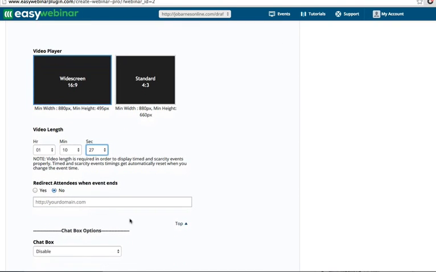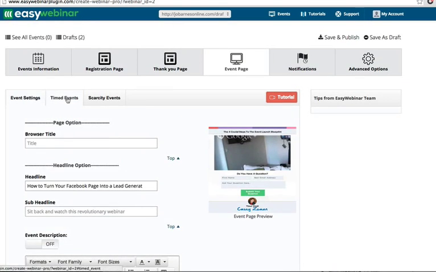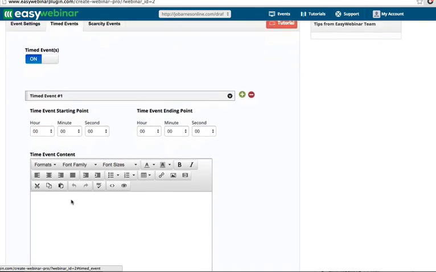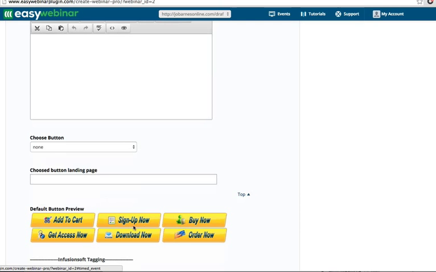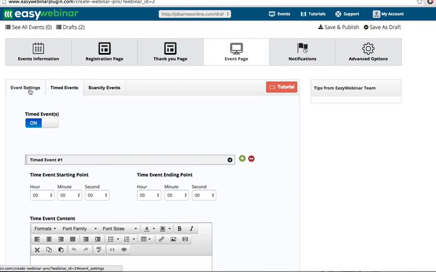Now, the reason you do that is because if you're going to do a redirect of any kind, or if you're going to add what are known as timed events over here, these timed events, which are like calls to action that can pop in at a specific time, such as a buy now button, or a question box, or if you want to deliver a PDF, they are based on the time that you put in the event settings tab.